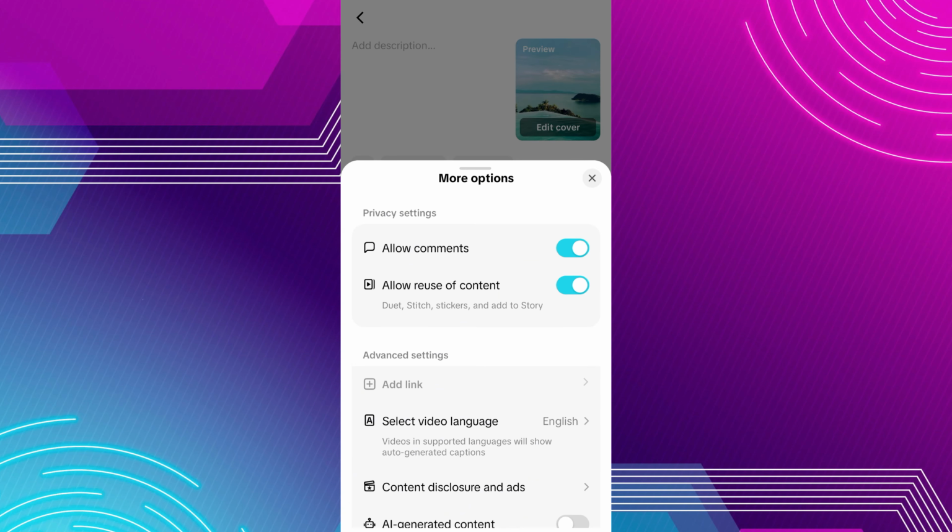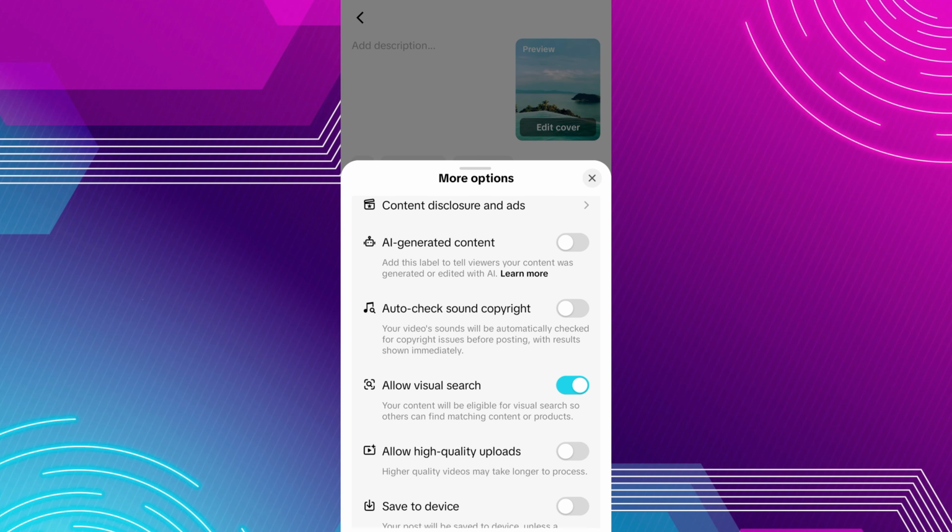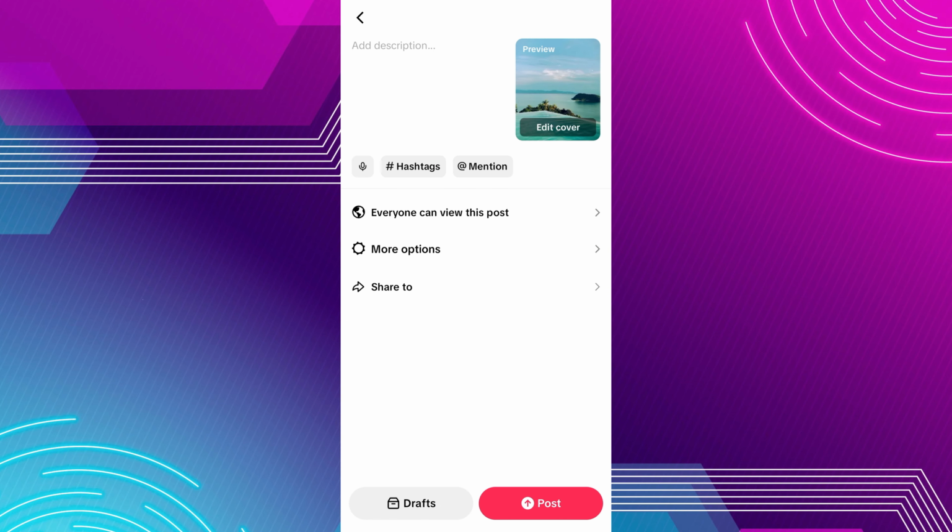Do you want to upload high-quality HD or 4K videos to TikTok? You can easily fix blurry posts and maintain maximum clarity for your content.